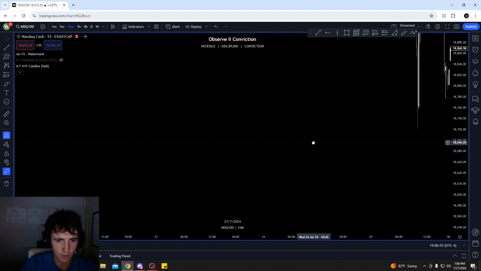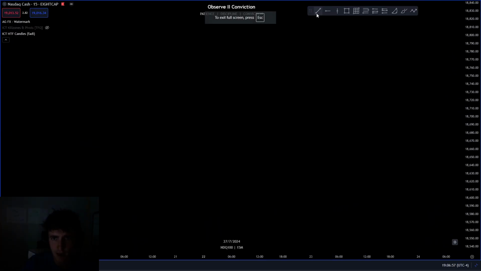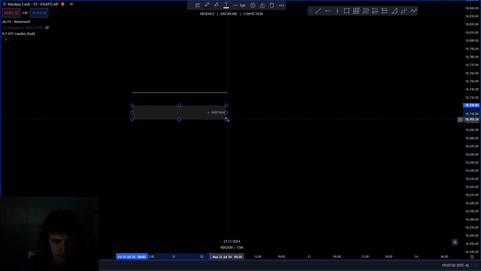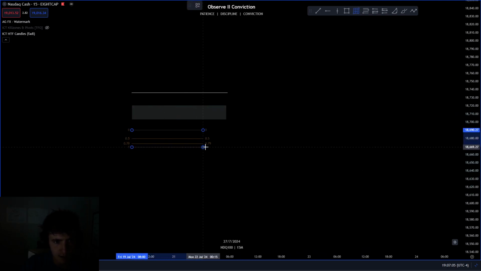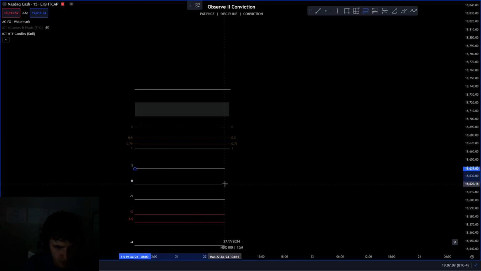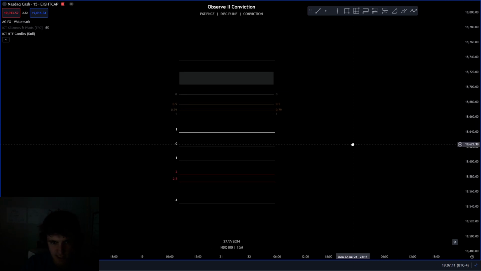Let's find an area. We'll go right here. So the main ones I use are going to be the trend line, the box, this box, and the GAN box for equilibrium, and the fib for standard deviation. So I will show you guys the settings of all these.